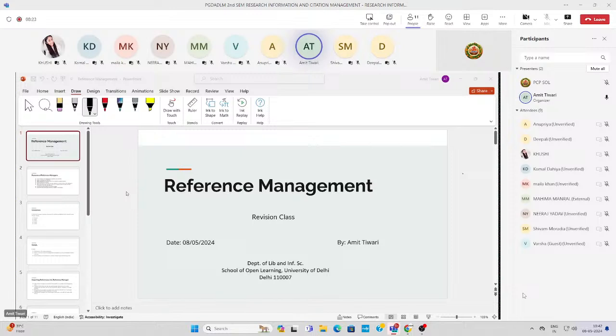All these things we have discussed in our PCP schedule classes. I will touch upon all those because this is a revision class. We cannot go through each and everything again. So let us start today's session by discussing the features of different reference managers.